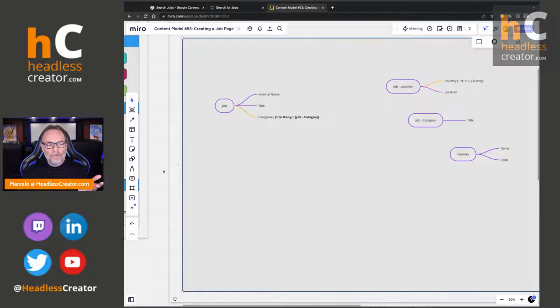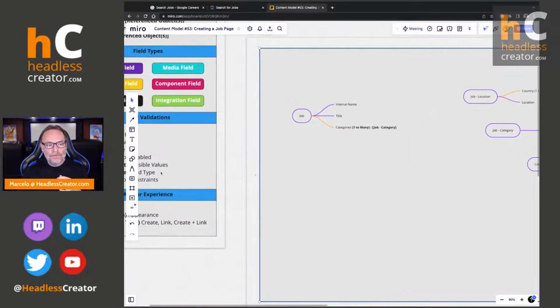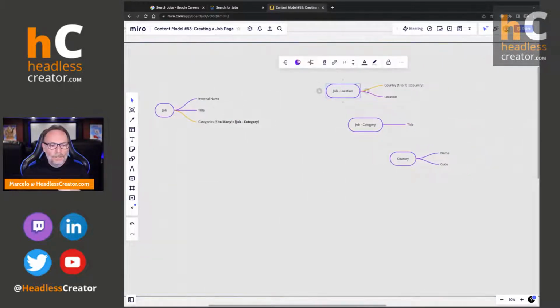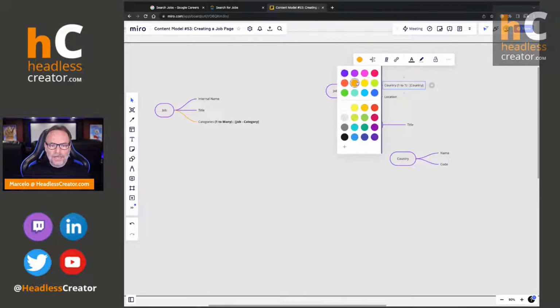And for those of you that follow me, you know that I have this standard where reference fields are this yellow color. All right. And if you have any questions, put them in chat. I'll answer them as soon as I can.